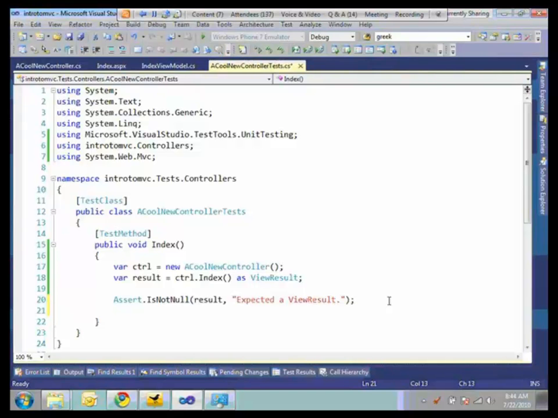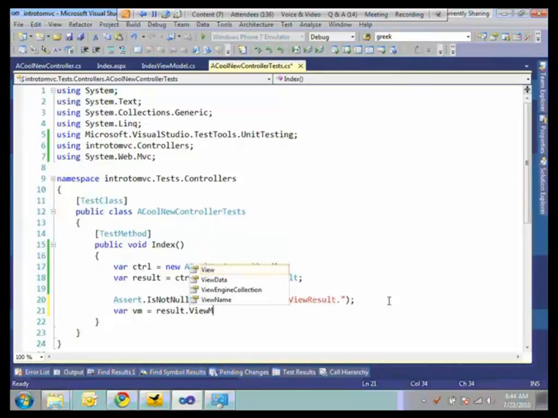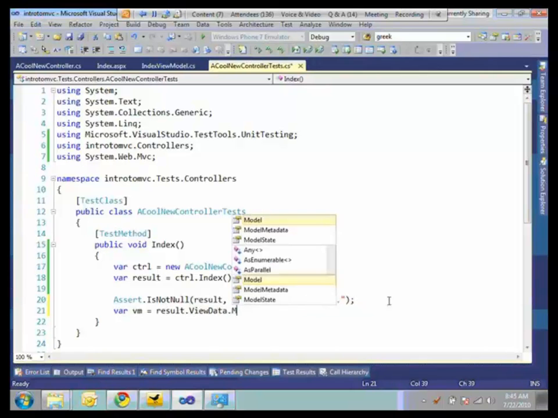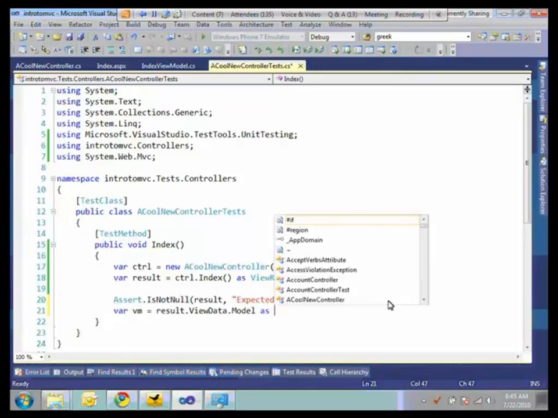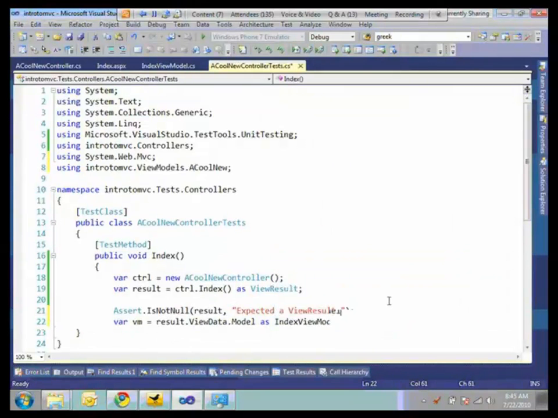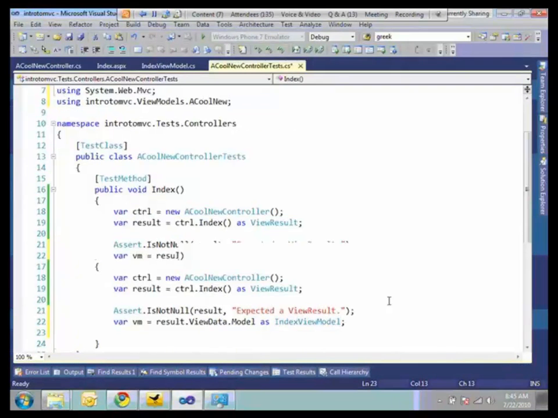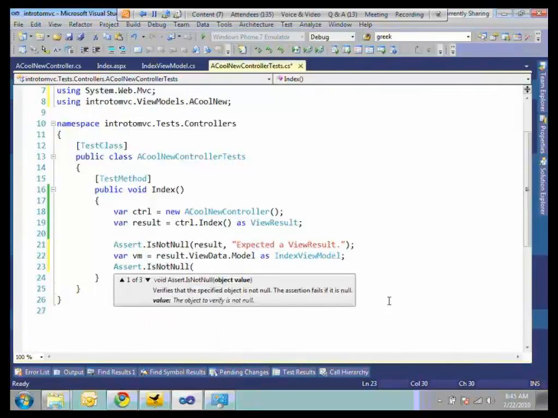Now what I want to do is check on the view model. So I'm going to say var vm equals result dot, and now we have access to all the properties of the view result. And so there's this view result property called ViewData, and on it is a Model. This is the model that you're passing back. And so I want to get back my IndexViewModel. Bring in my namespace. There we go. So this will then get me to my view model. And then once again, it's probably not a bad idea for me to assert that this is not null: "Expected a view model."